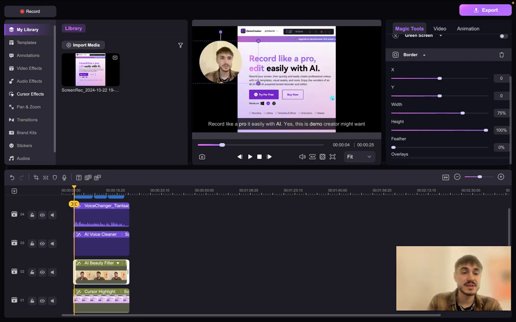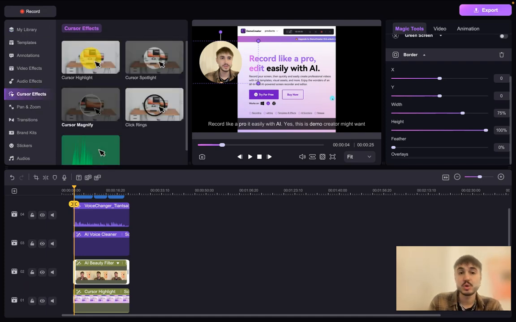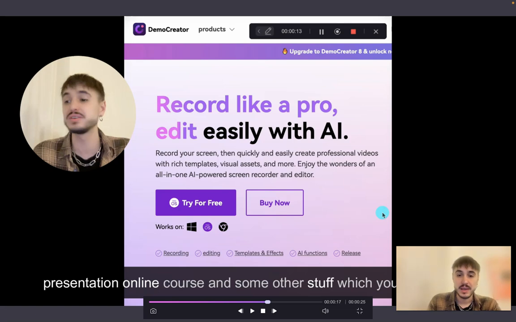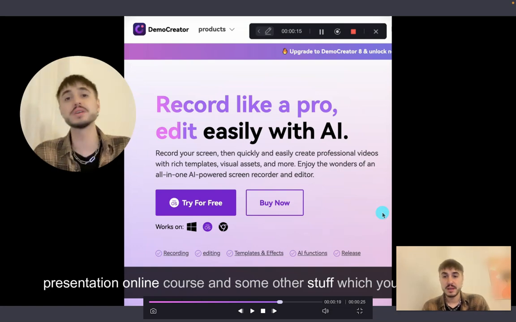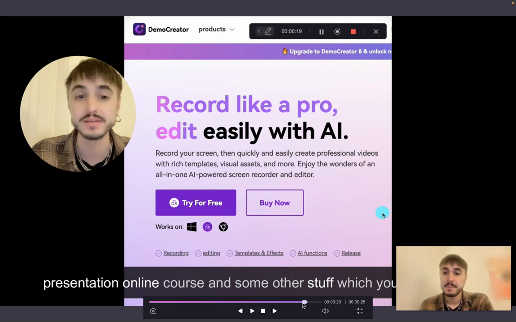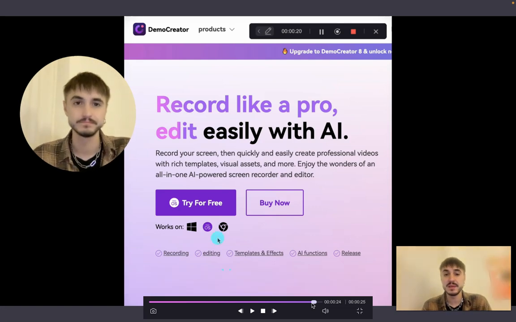So what else is interesting right here is, of course, cursor effects. So I already did choose a cursor for you, so I can choose this part to show you how it's gonna look. You see, whenever I'm moving further, it's highlighted. It's very convenient when I need to emphasize some parts of the screen.